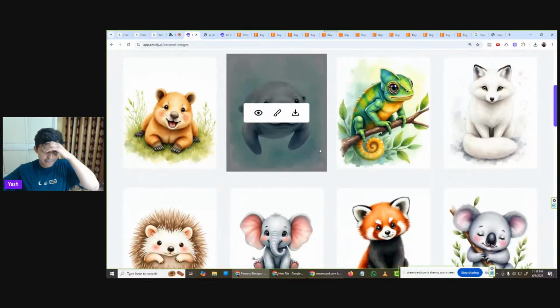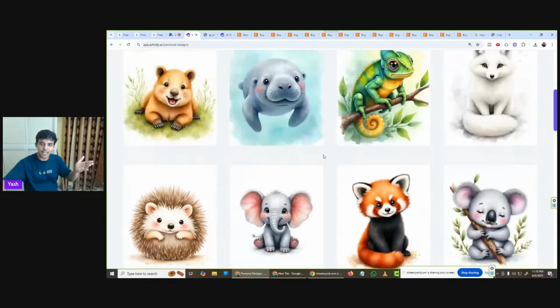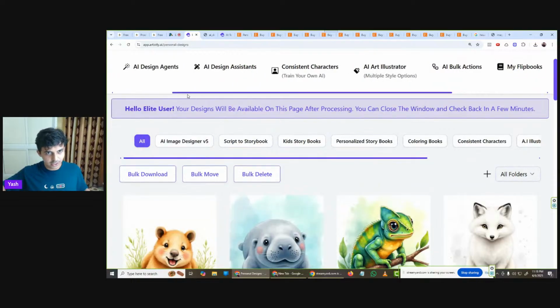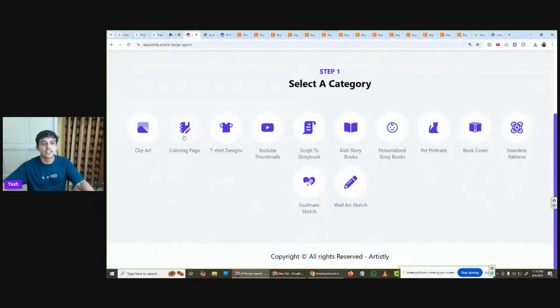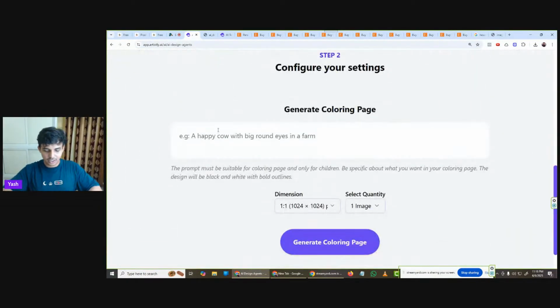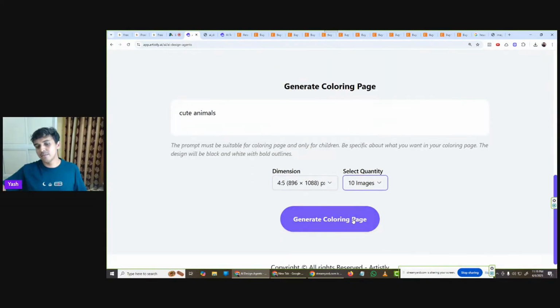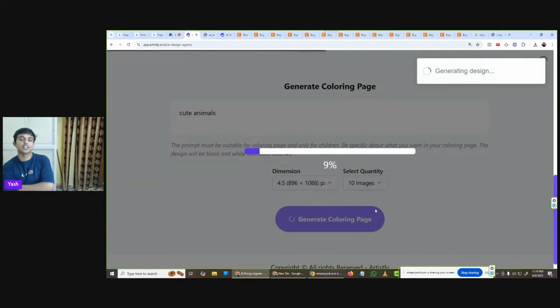Oh my bad, I created clip arts with cute animals, which are pretty cute, but I want coloring pages. No worries, I'm just going to do agents. I'm going to go to coloring pages, and I'm going to do cute animals. I'm going to do 4:5, select quantities, 10 images, generate coloring pages.